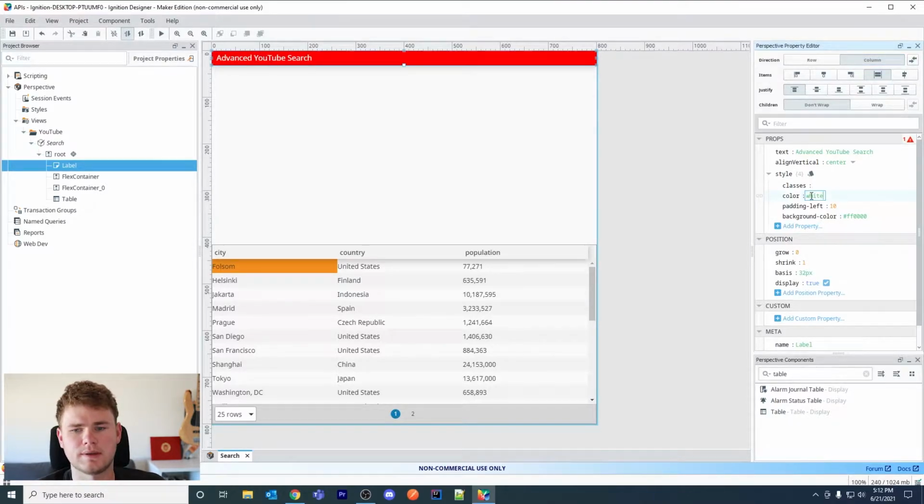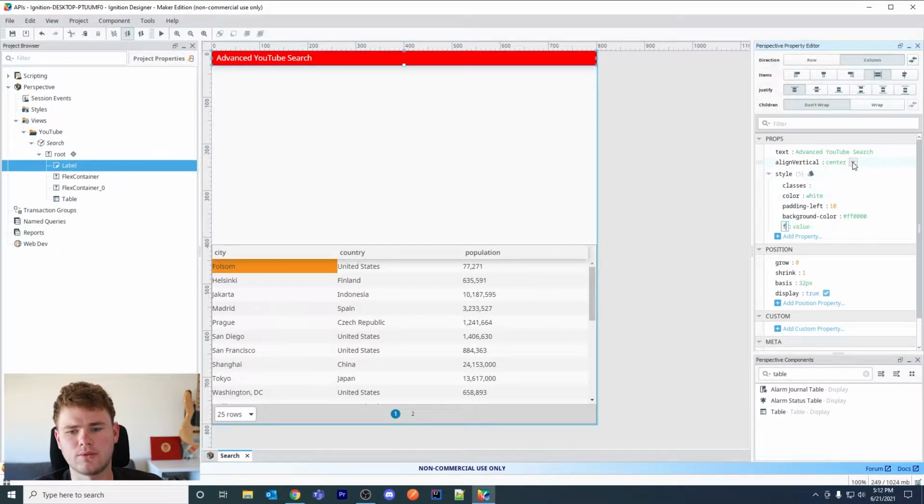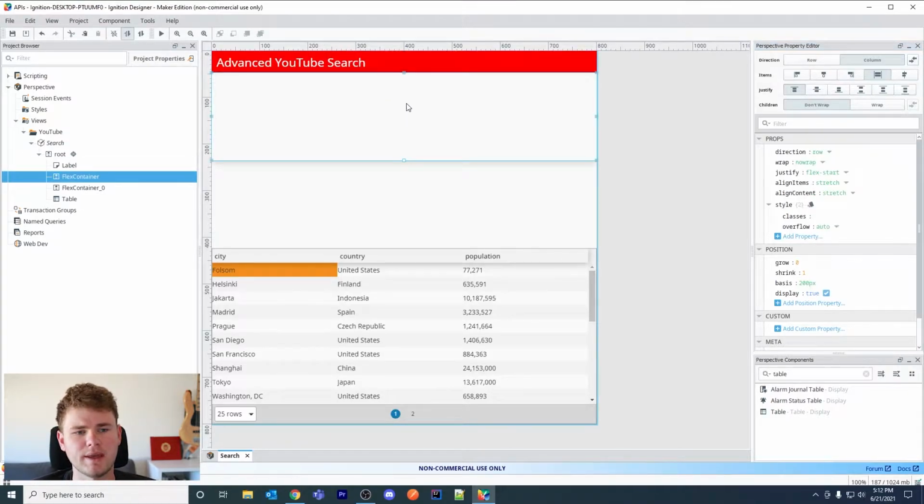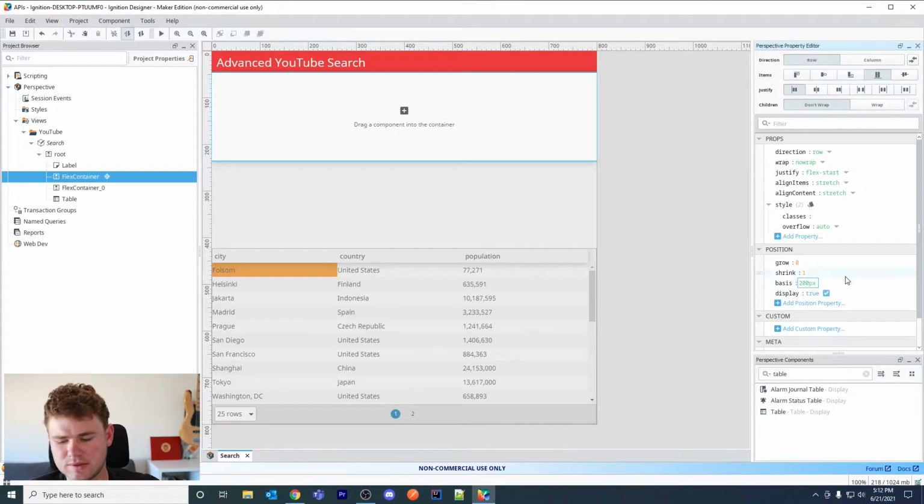Let's do white. There we go. Let's make it a little bit larger. Font size 25 pixels, something like that. And then this we can set here to the basis to 50 pixels. There we go. We have a nice big label. Okay. In our first row, let's set the basis to 50 pixels.